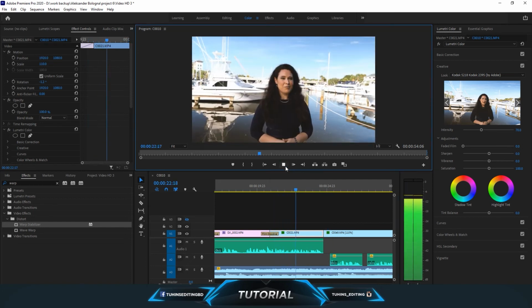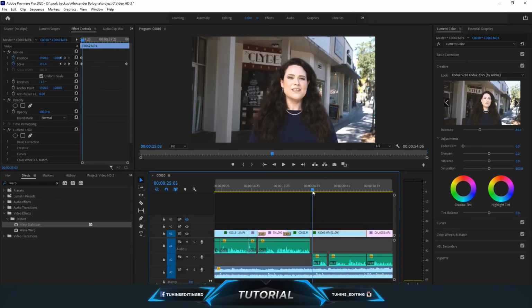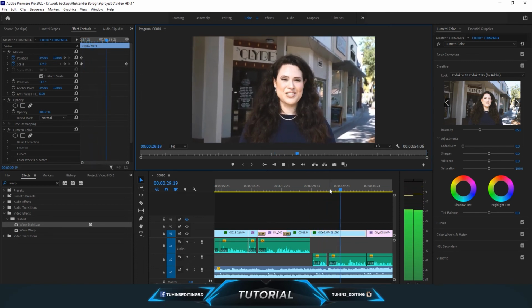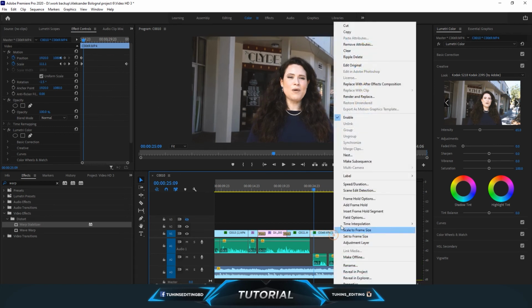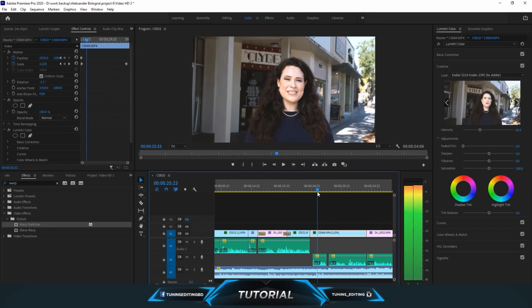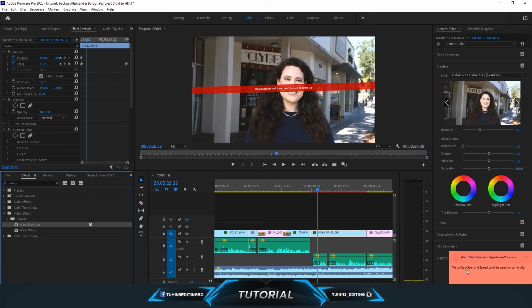Let me show you one more thing that is very important. This clip also has some shakiness here, you can see, but I have used speed to match up with the duration, to match up with the voice. I have increased the speed to 110%. So you will see warp stabilizer and speed can't be used on the same clip.